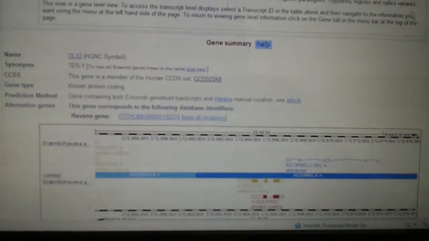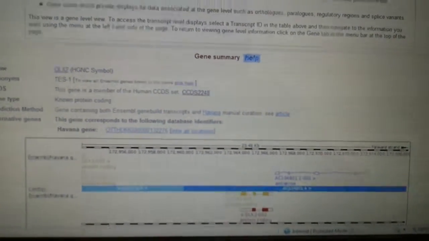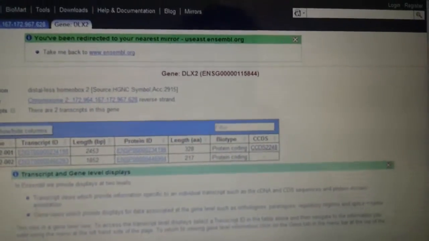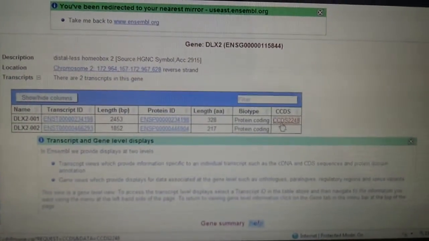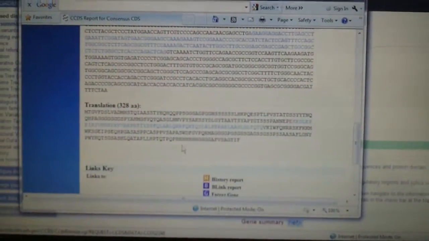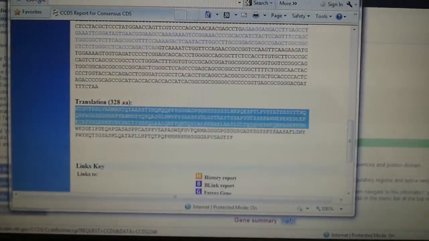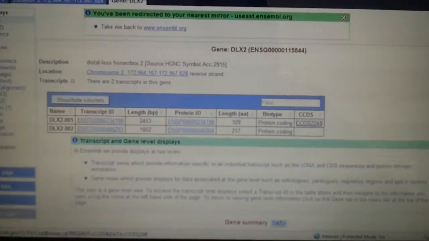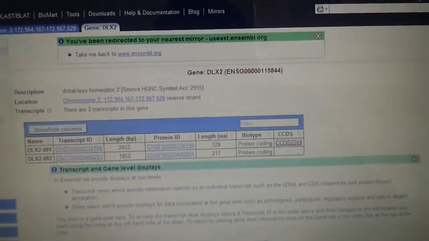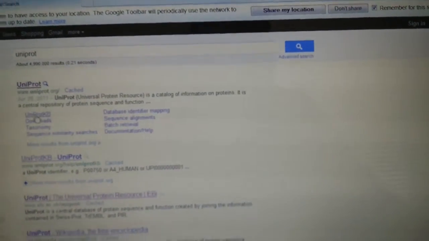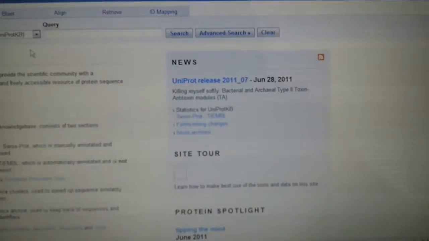and that's why I think DLX2 is only found in Uniprot. So now we're gonna go to Uniprot, and we're gonna find DLX2. Well, what we'll do first is we will click on CCDS2, and we will get the translated sequence in protein language, and we're going to copy that, and then we're going to go to Uniprot through Google, because it's going to take us right there, and let's click on Uniprot here.